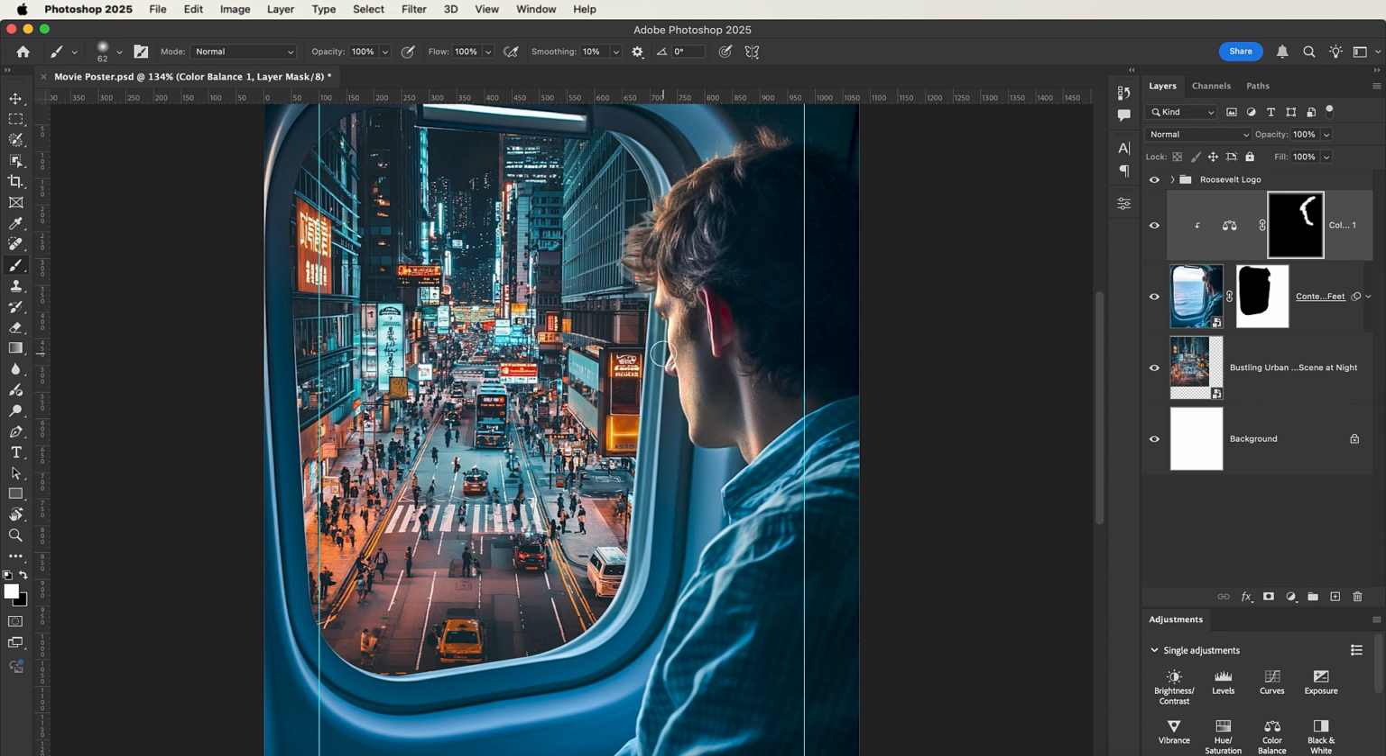I'm adding this light because there are some orange lights over here, and I want those lights to reflect on my model's image. So something like this is okay for me. And then it's too much, so let me reduce. I'll select this and then reduce its opacity to 50%.